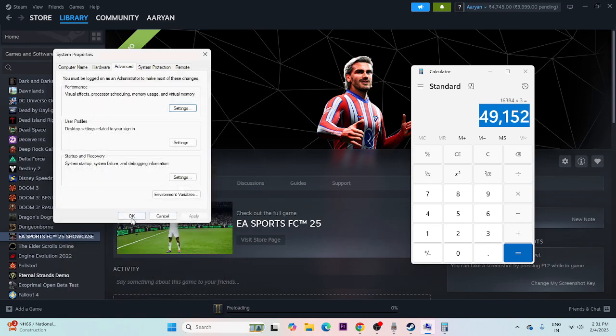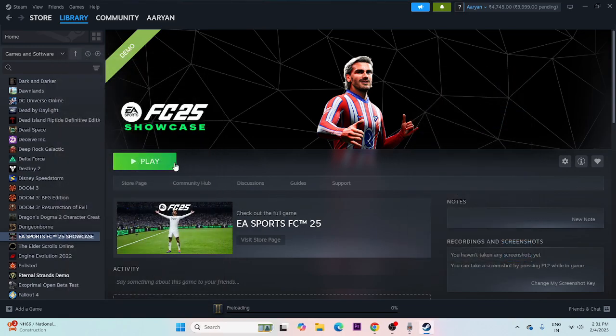Once every value is given, we have to close this and try to launch the game. Next one is all about what we need to do. We just need to make sure you update your Windows. Once Windows is up to date, you're fine with it. Still, if you're having trouble, you need to make sure the graphics card is up to date.